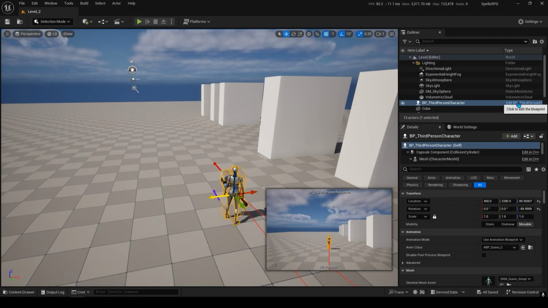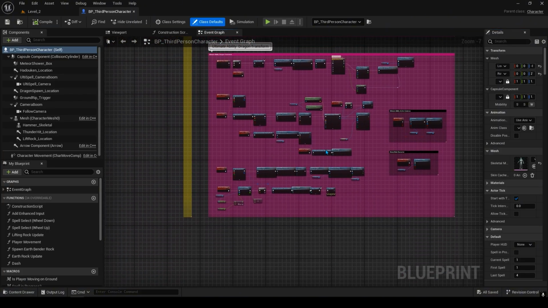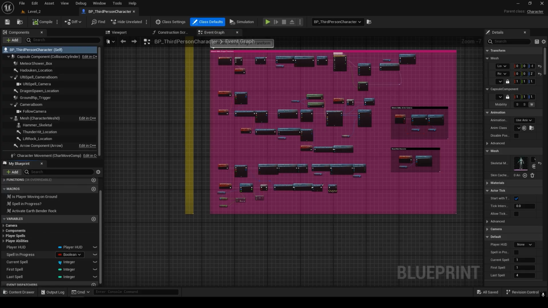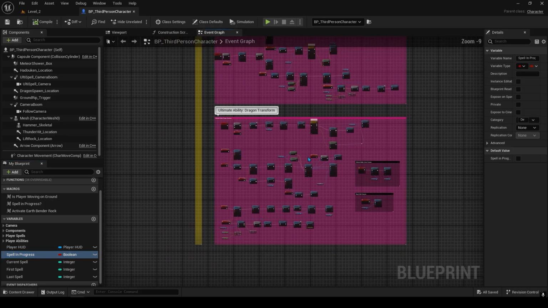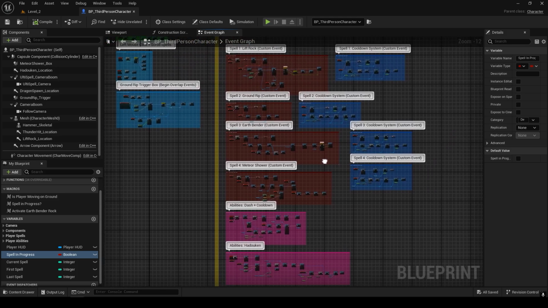Open the player character. Now we have a lot of nodes, and if you want to find something particular, let me show you an example of the variable, because we have used it a lot. So spell in progress. Now if we have huge code like this, you won't be able to find it easily. You have to go through all this.